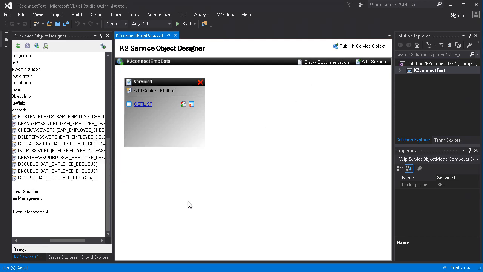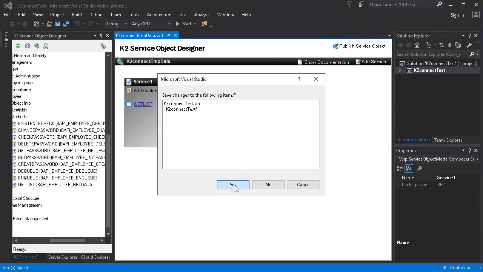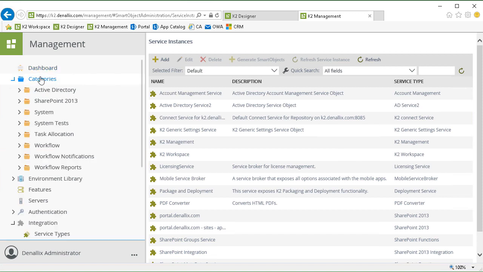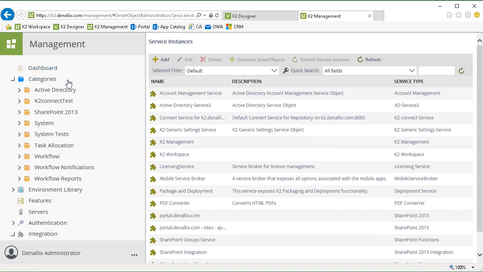I'll close this out, save the project, and also close Visual Studio so that I can move on and test my Smart Object from inside the K2 management site. I have a browser opened up to the K2 management site here on my screen. When this SAP Smart Object was published, it was stored in the category structure called K2 Connect Test. So let's open that first.